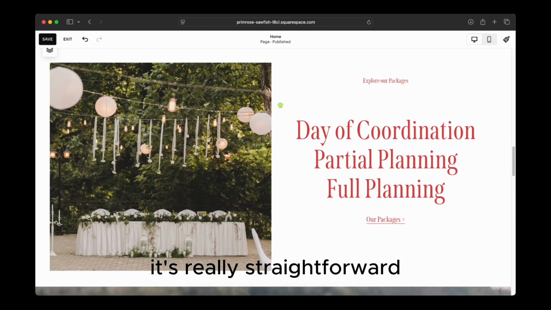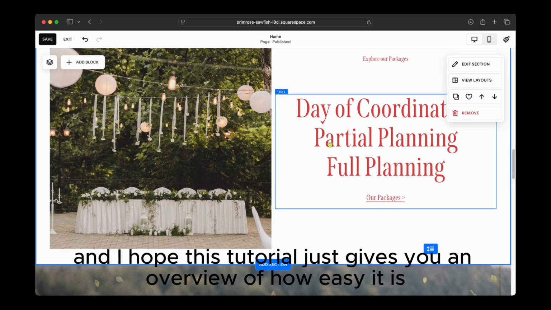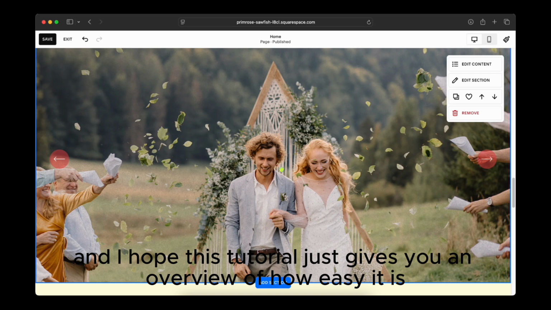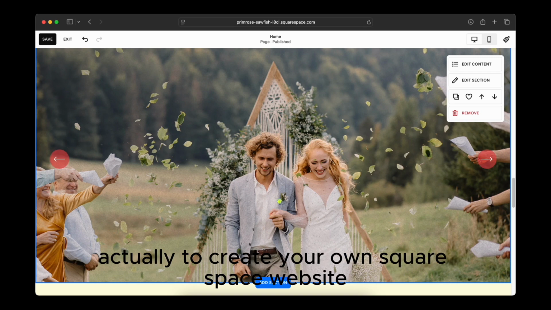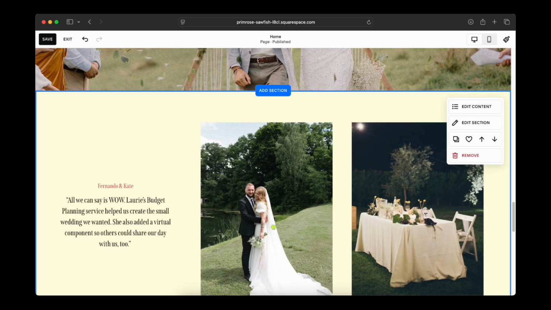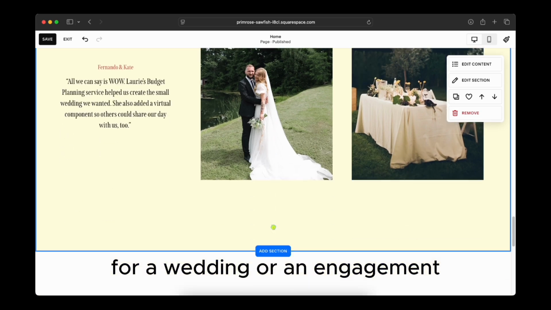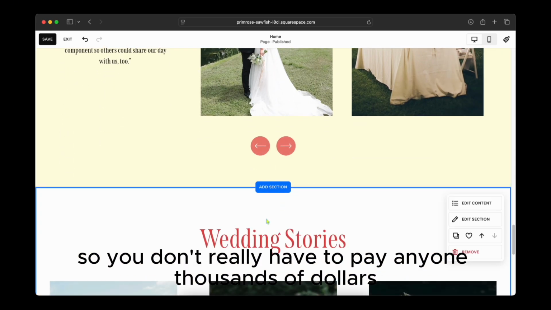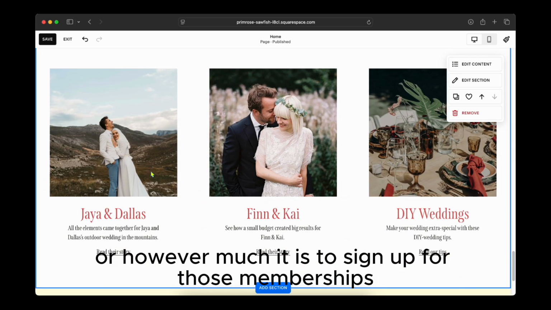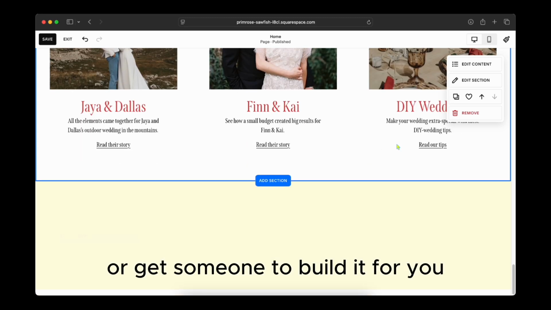It's really straightforward, and I hope this tutorial just gives you an overview of how easy it is actually to create your own Squarespace website for a wedding or an engagement. So you don't really have to pay anyone thousands of dollars or however much it is to sign up for those memberships or get someone to build it for you.